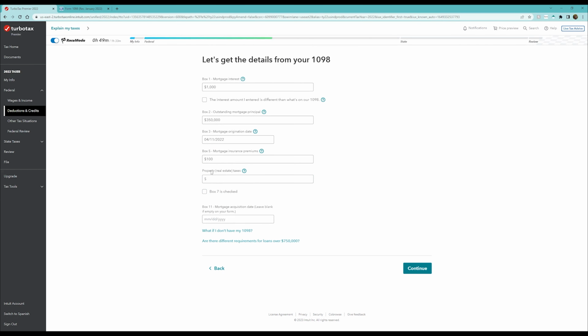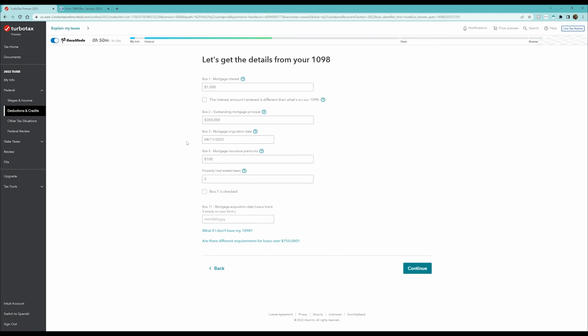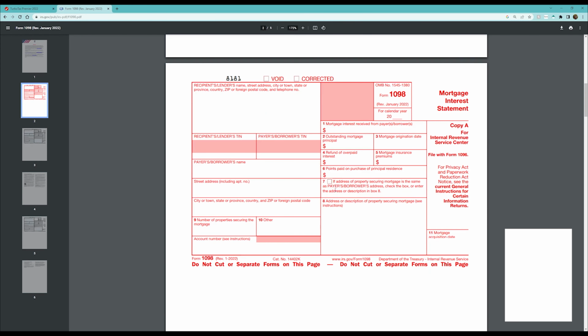It doesn't have a box here because not everyone puts it in the same place. But generally, if you're paying it out of your escrow account, which is normal for most mortgages, it's going to be in this box 10 that says other. And so it'll list real estate taxes and the amount there. If box 7 is checked, then you check this box. Box 7 is back over here.